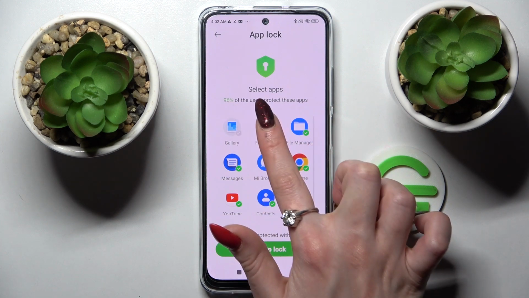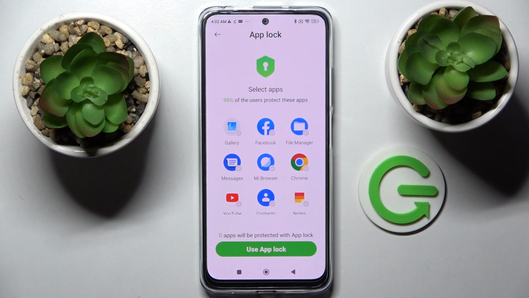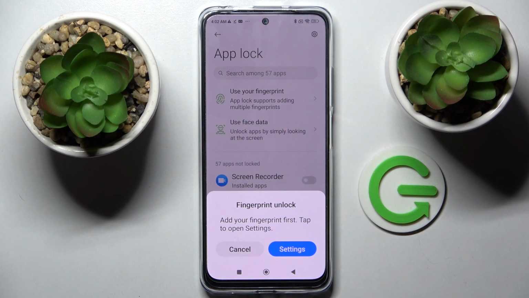If you don't, you need to tap on all of those apps. Look over here to see if it's 0 and tap on Use App Lock then. If you wish to use your fingerprint to unlock your apps as well, go into settings and follow the instructions.